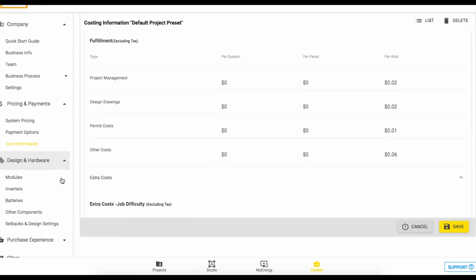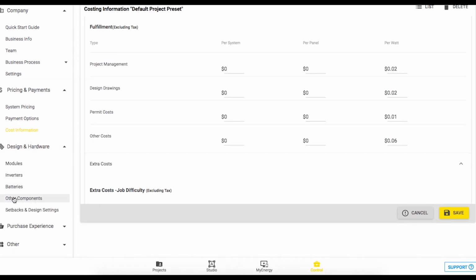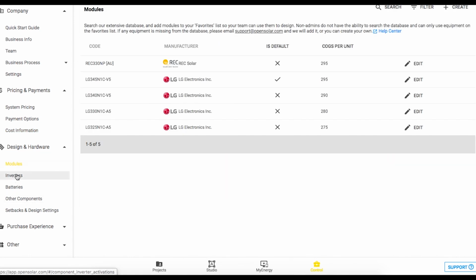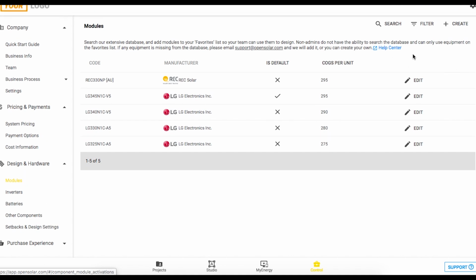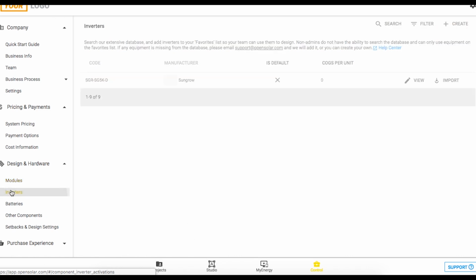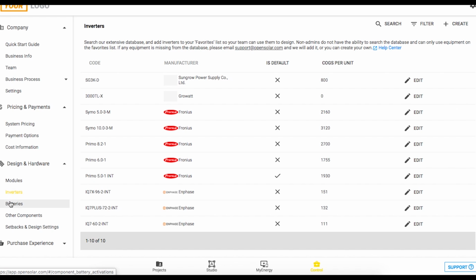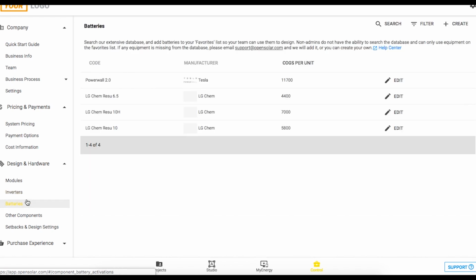Now within design and hardware, just like I showed you before, setting up your other components in Solar Analytics, the same process applies to setting up your modules, inverters, and batteries. You just come up and click on plus create, search for the manufacturer type and possibly the wattage of that panel, and then choose that panel and enter the cost of it and hit save, and it will apply to this active list here so that when you're quickly designing a studio, you can access it really quickly and get it done in that proposal. Same process for inverters and batteries there.